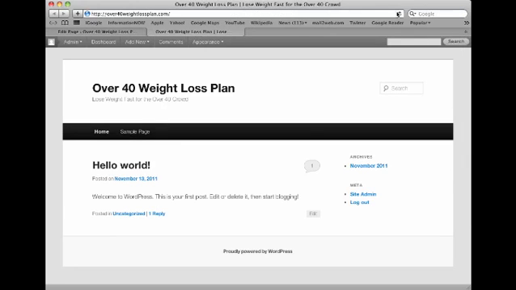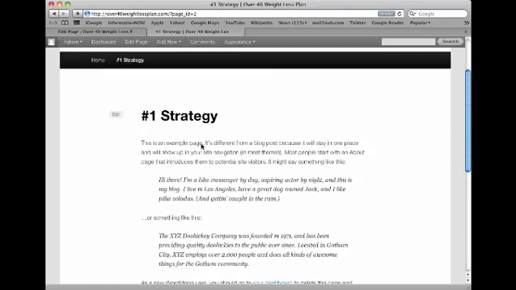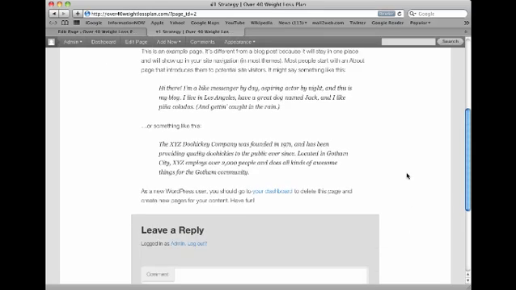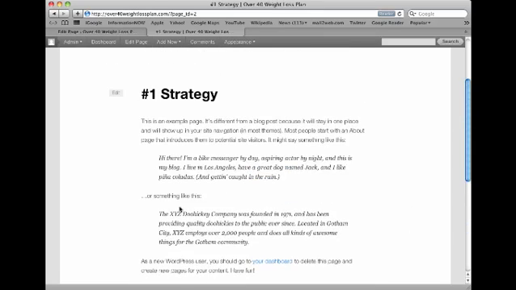So let's go back to the home page, click refresh, and notice that it's now here in the menu bar: Number One Strategy. If we click that, obviously it is the content that was already there, and notice that there is no sidebar over here to the side, so when people come to this area, it's going to focus simply on the article that we have in place right here.